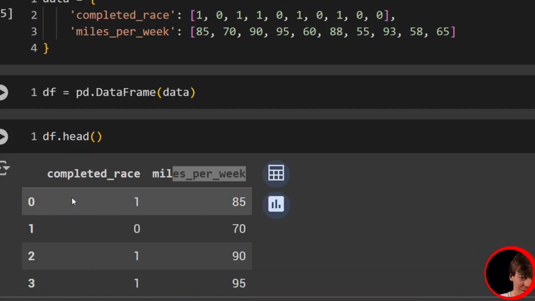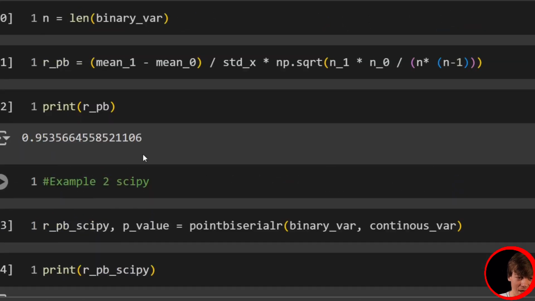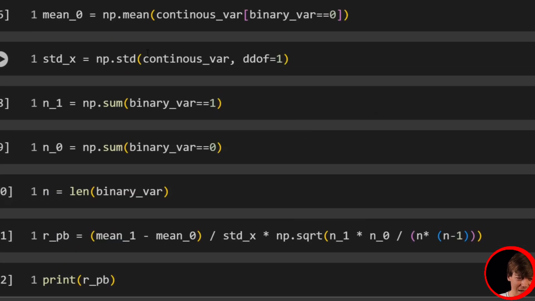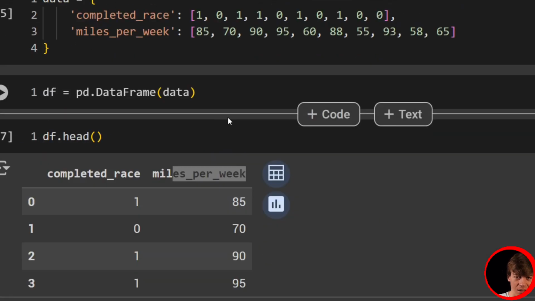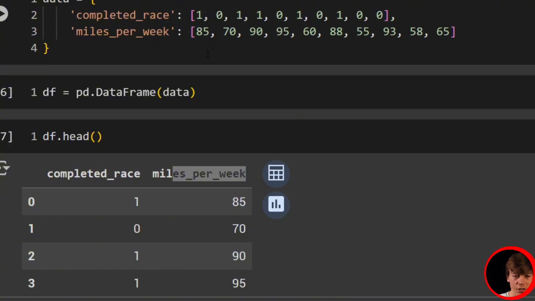Honestly, pandas makes this a piece of cake. Same with Scipy. But if you're doing a manual, I wouldn't say it's super tedious, but it takes a few lines of code to get the correct answer. So yeah, that's the Point-Biserial correlation coefficient.